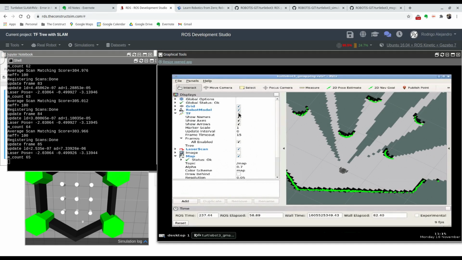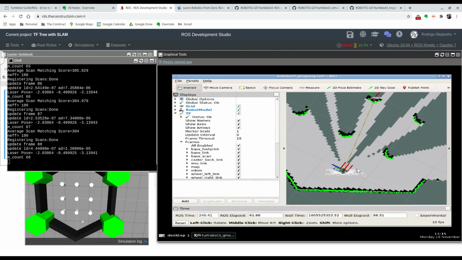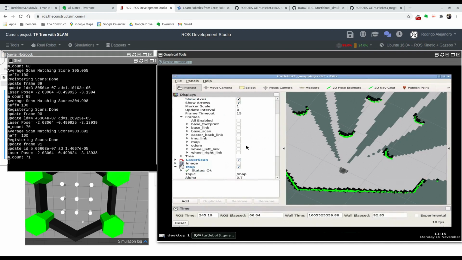you can click this, and you can see that all of the frames just turned on in the TurtleBot, and you can see that you can turn them off here and check the ones that were failing in the question, which was the left wheel and the right wheel link. And here you can see that they're good to go.